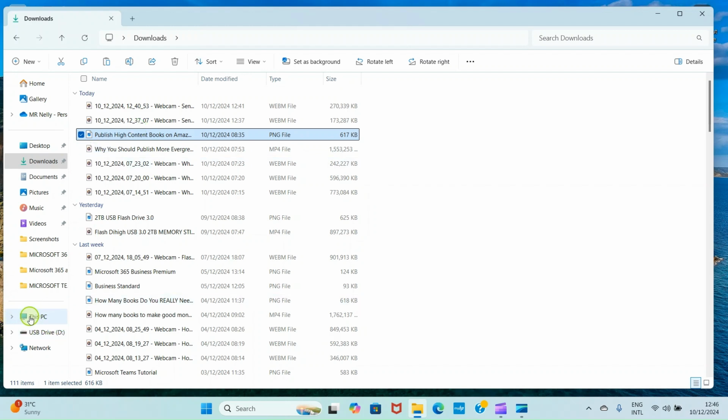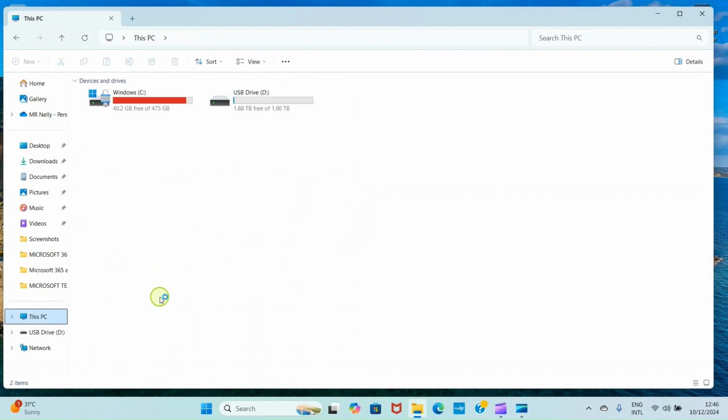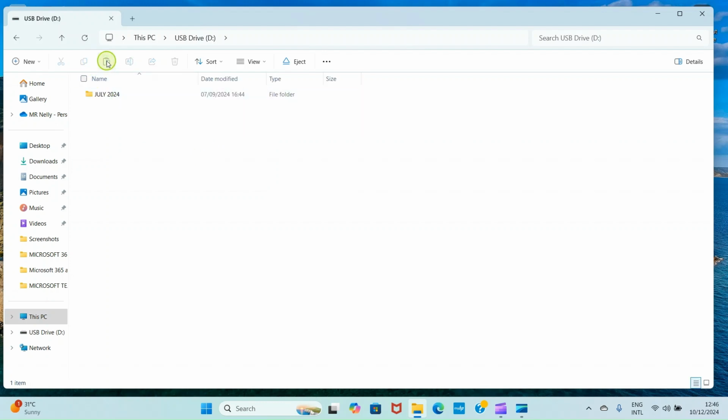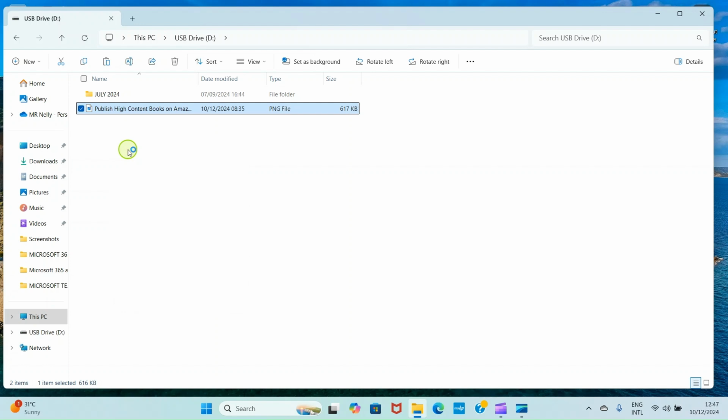Then the next step is, on this left margin, click on This PC. This shows external drives or some drive storages that are connected to this PC. This one is for the laptop itself. This one is the 2 TB SSD drive, the USB drive. I'll double click on it. As it opens, click on this paste icon, or you right click and then click on paste. You can see this picture has been transferred here.